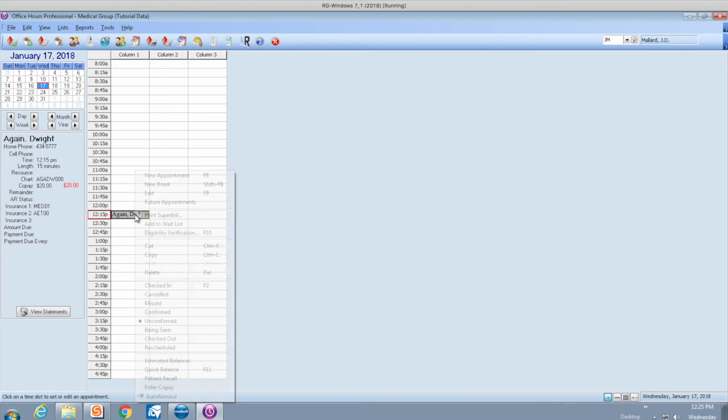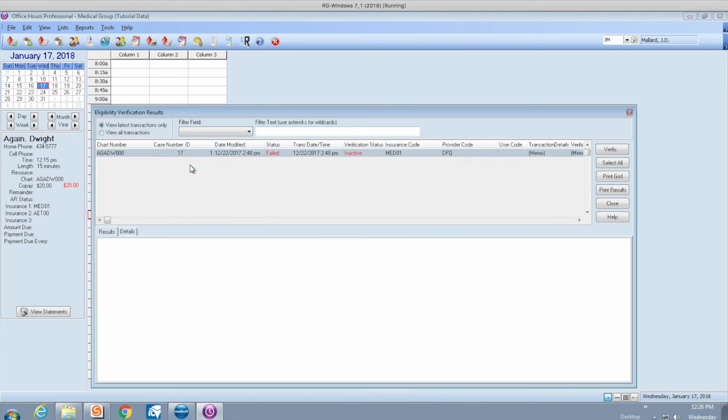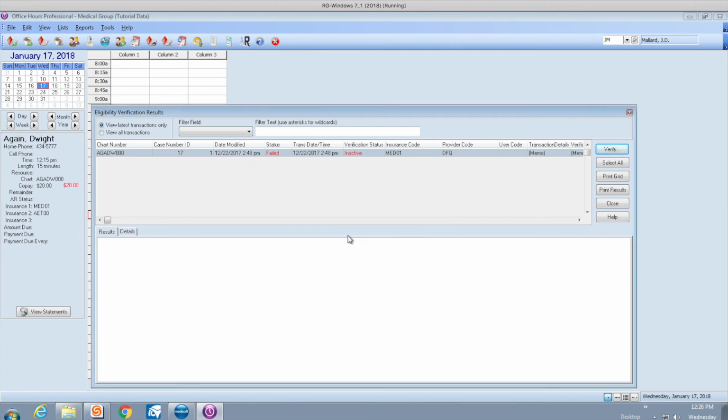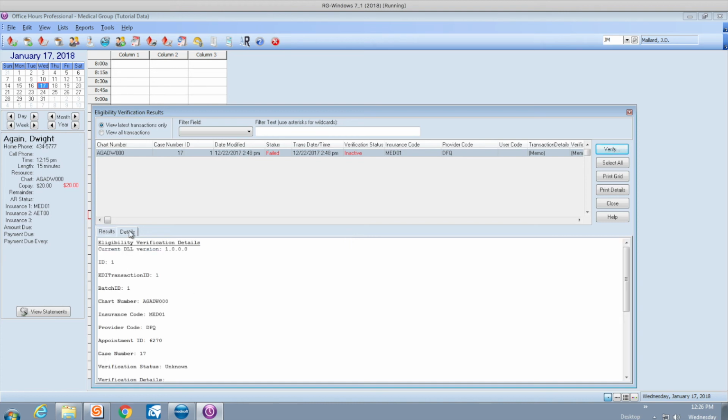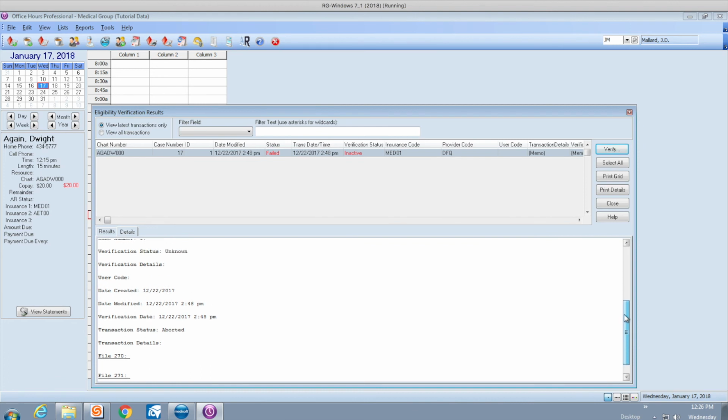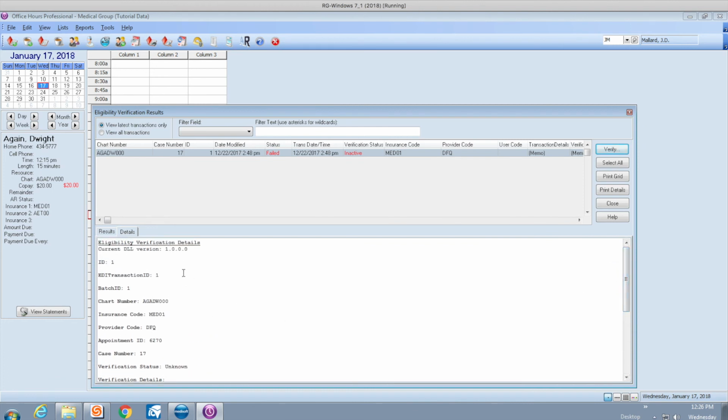If you want to do it manually, you can right-click here and do eligibility, or press F10. This is not going to go through because it's not a real practice. You click verify, and it will go out, and depending on who the payer is, it's going to come back with different messages. For example, it might tell you how much the deductible is, how much of the deductible they met, or what their copay is. Depending on the payer, it will give you different information, in this kind of format.